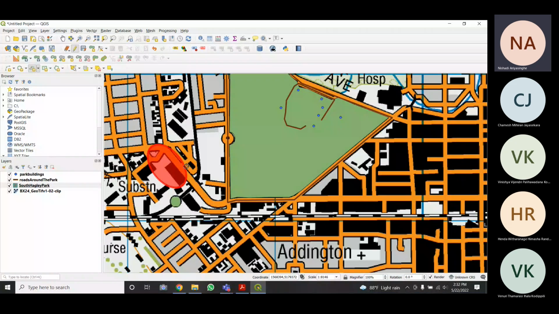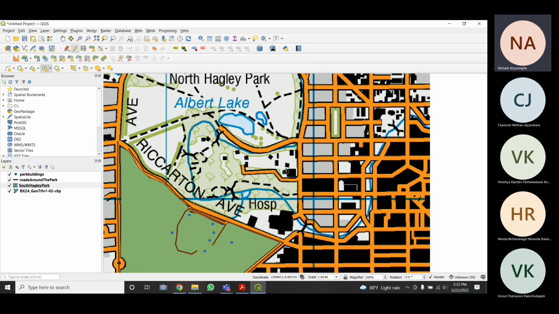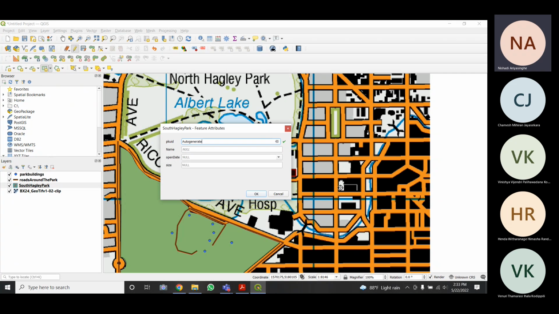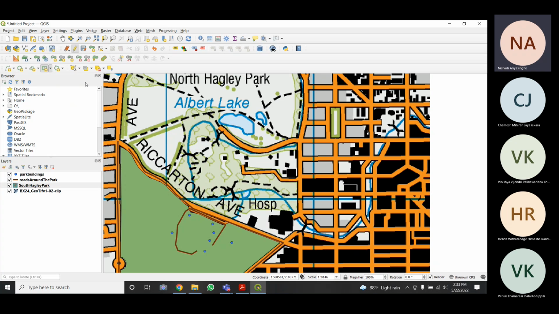So similarly, you can add rectangles. So you can see here in this map, there are so many rectangles, right? So you can add rectangles using this feature, right? So you can add 3 points, add rectangles from 3 points or center and point. So you can just click on the center of this, and you can click on the point somewhere else. So that is a rectangle, right? Like that. So there are so many different ways where you can add polygons to a map.